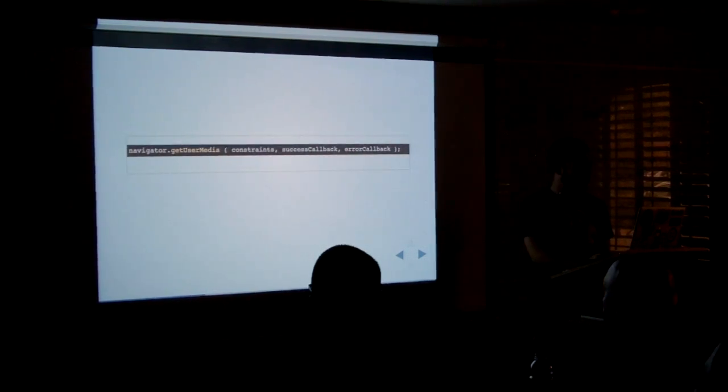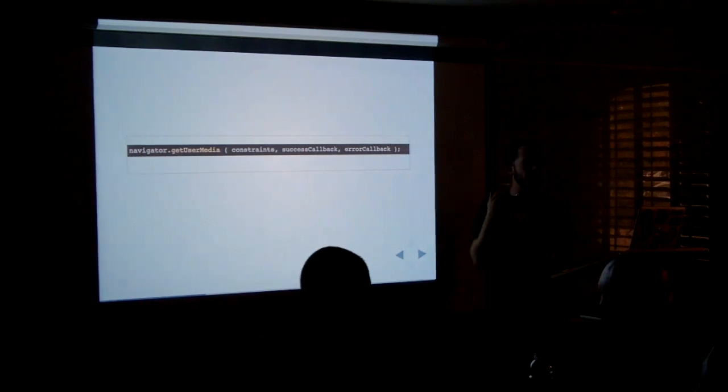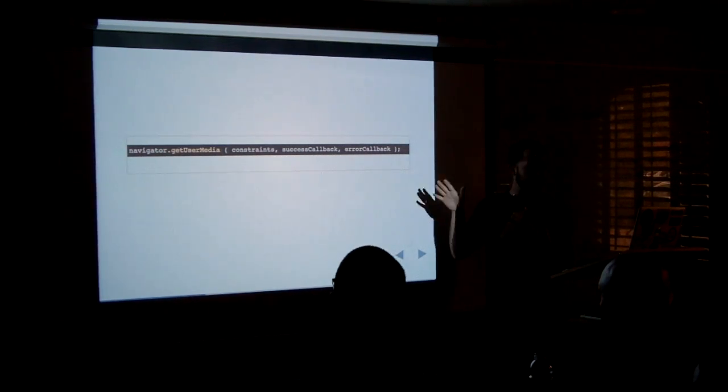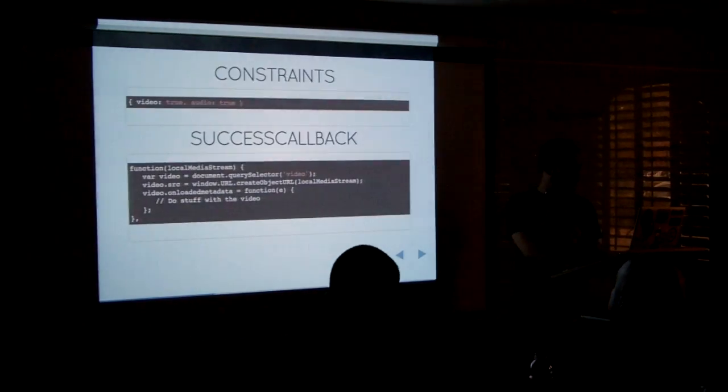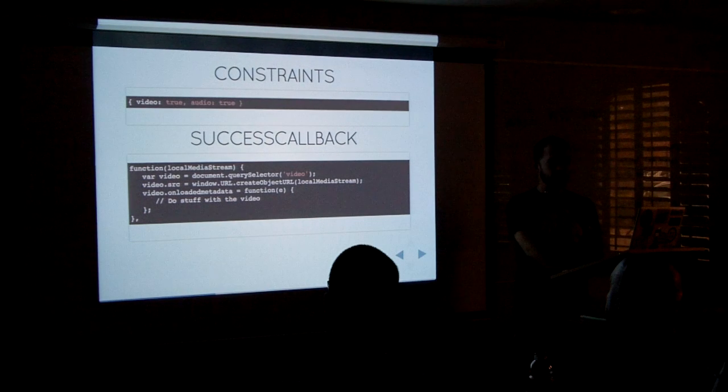Alright, so here's what it looks like. It takes in a couple things. There's an object of constraints. That's where you say, I want video and I want audio, and we'll be looking at this a lot closer. And a callback for when things work and when things don't work. Specifically, here's what the constraints look like. You can say, yeah, I want video, or I don't want audio, or whatever. It's very simple.